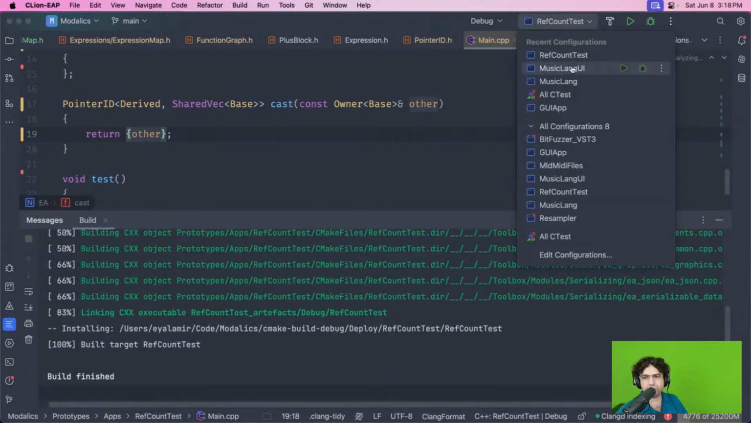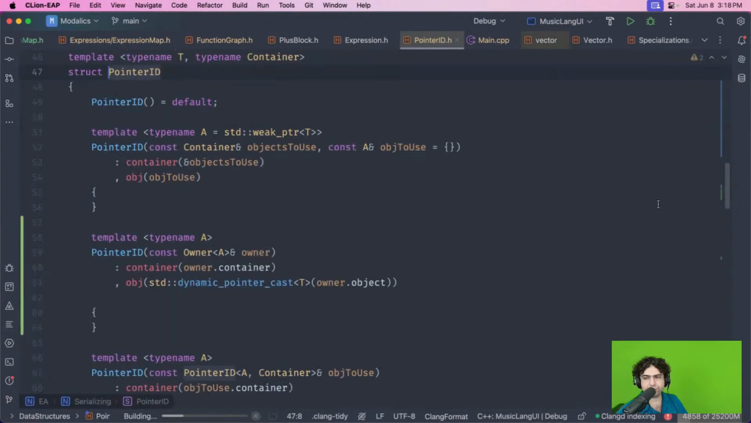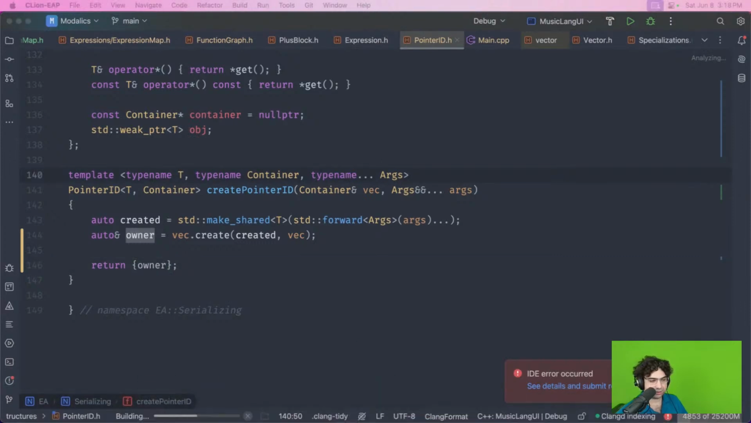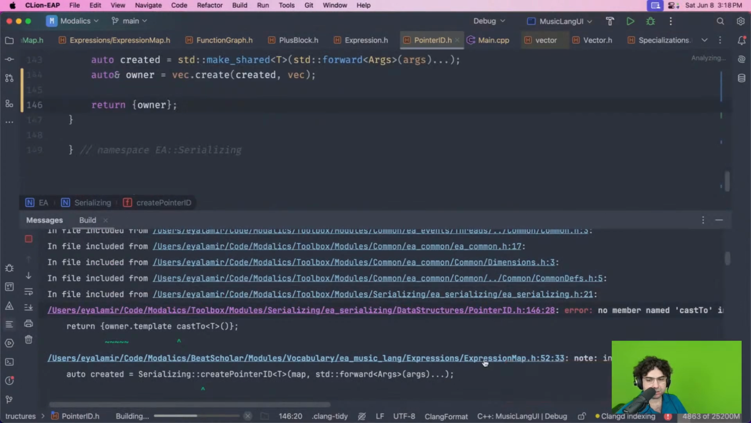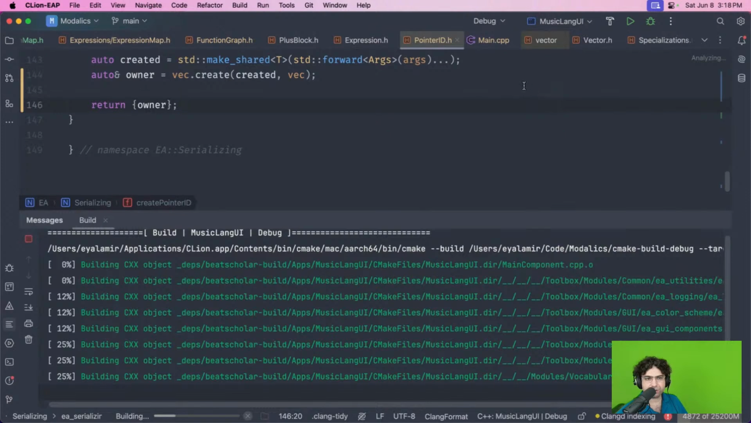So in my real code, let's go back to the real code. I should change this function call. There's a function I'm using called make pointer ID, and this should just pass the owner. Sure, that means that the pointer ID would do a dynamic cast or whatever, but I think it's fine for this use case at least. Okay, this just failed because it's built with the previous call site.